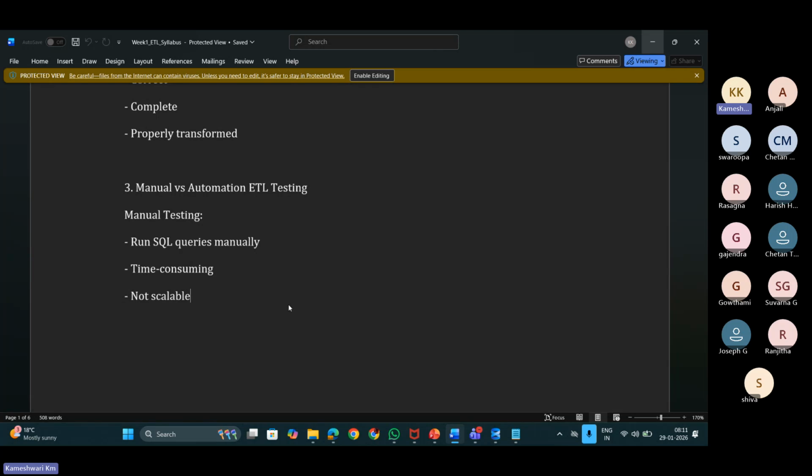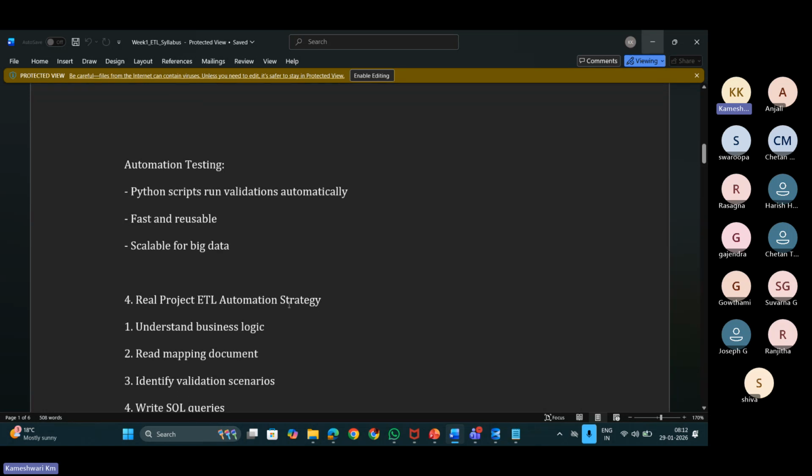So to overcome all these situations, we are entering into automation testing. As I discussed earlier, Python scripts run validations automatically. Whatever logics or expressions we have used, it is going to handle directly. Whatever Python code we have created, we are going to write the entire code inside, and we need to schedule that job so every day it is going to trigger.